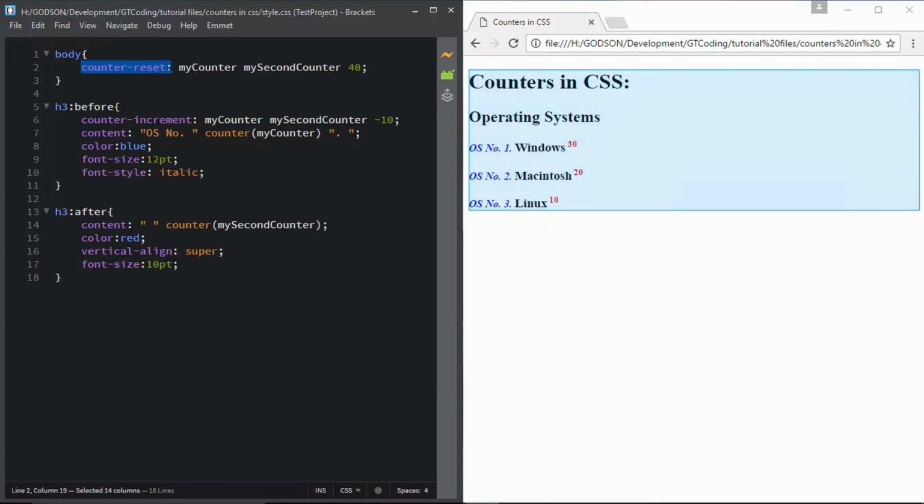First of all, you have to reset the counter and set a value. If you don't set a value, it just sets the counter to 0, and then you have to increment, and if you don't give any additional information to the counter, it will just increment by 1. And if you want to decrement the counter, just give it a negative value, and then just type in content and type in counter and the name of your counter, and you can customize it as you want. So this is how a counter can be used using CSS. So I hope you have understood this.